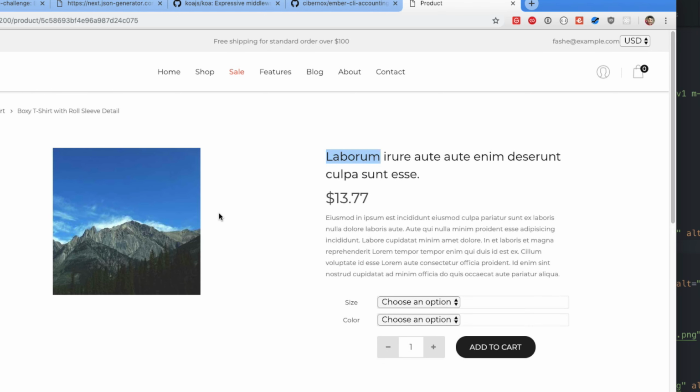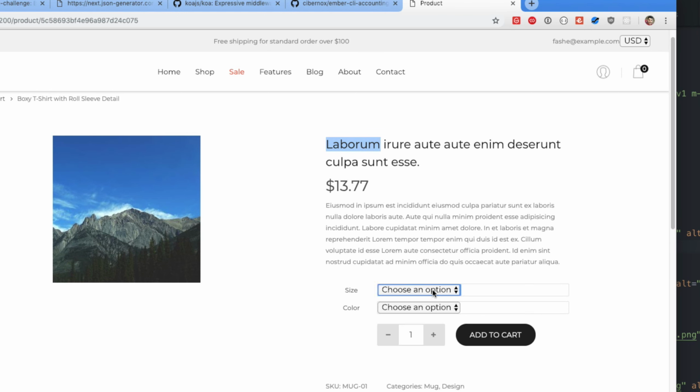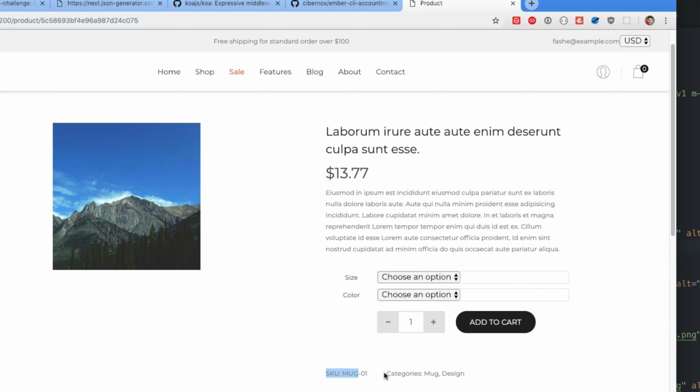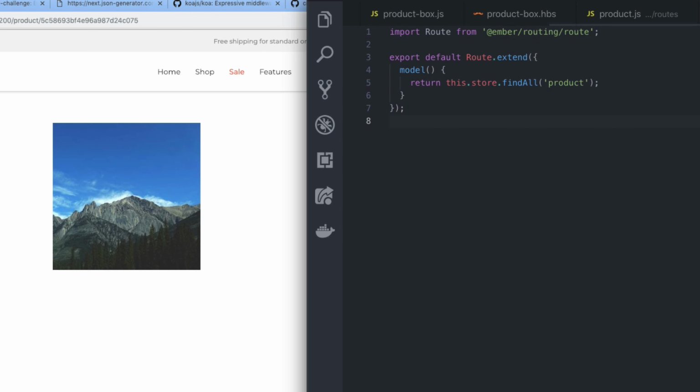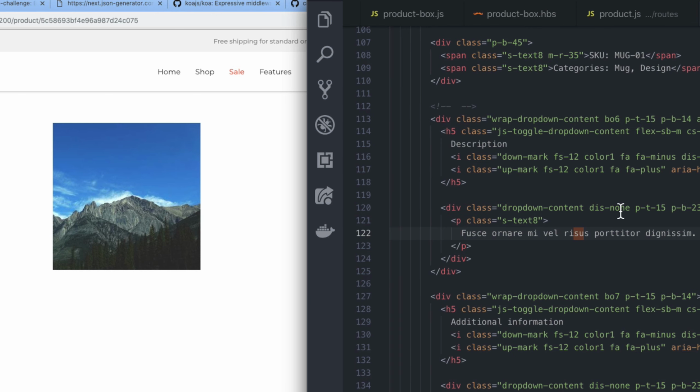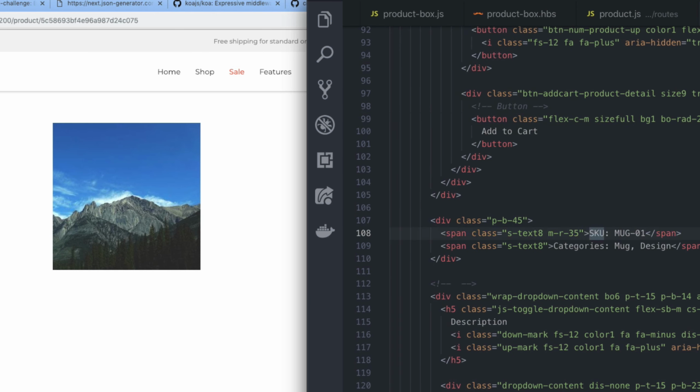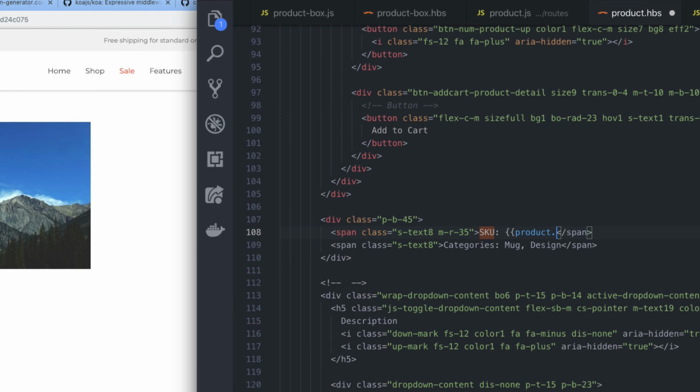Okay, so this page is basically done. I mean, there's no size or anything here. You can see there's a SKU in categories, so let's hook up. We can give the SKU the identifier here. Okay, product SKU. Okay, let's give this the ID. Just, let's fill it out a little bit more.